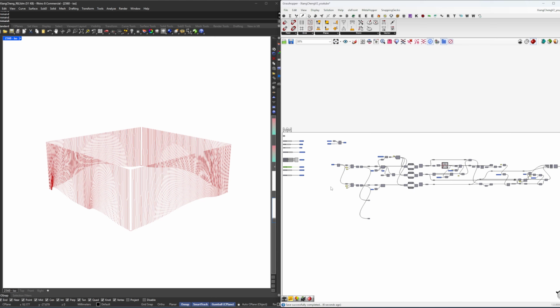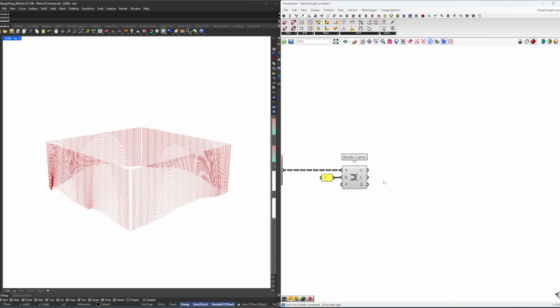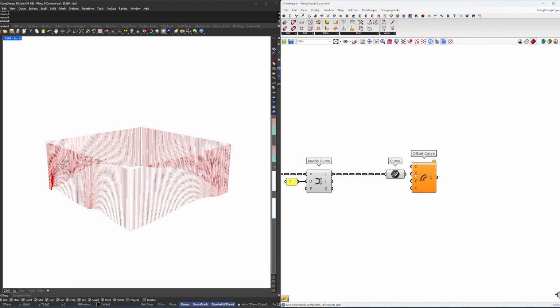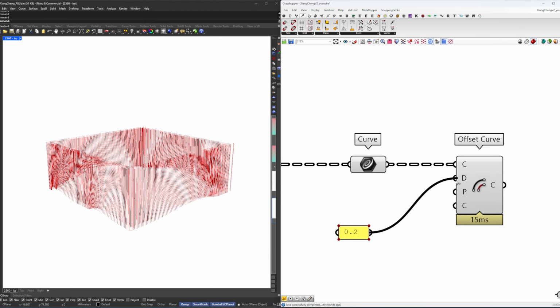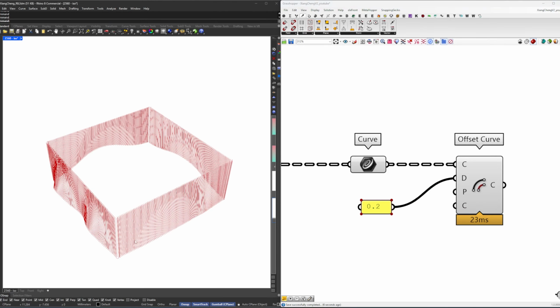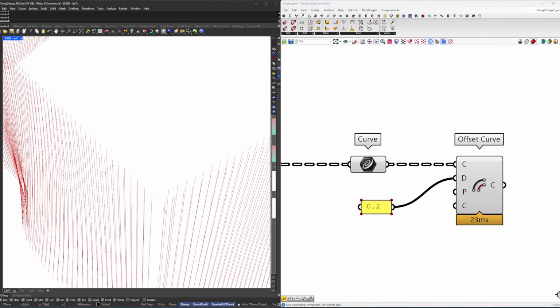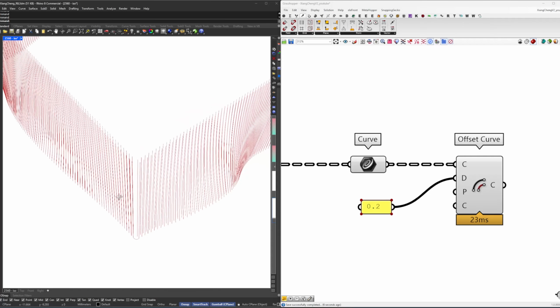Time for the next step. Okay, we're almost there. For now, these are the newly created curves. We're gonna offset this curve. We're gonna offset with a value of 0.2. So this is gonna be the width of my facade panel. What's happening now? It's doing some weird things here and there.